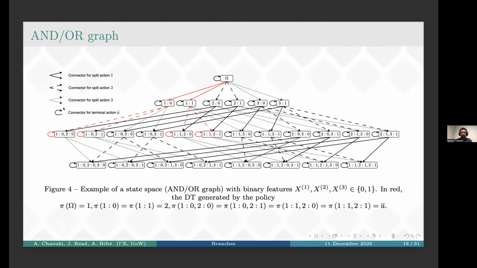I denote the terminal action with this loop type of arrow because it just transitions to the terminal state. And for the others, we have a connector that, for example, because all of these are binary, if you take split action with respect to x1 in omega, you will get these 2 children that I represent like this. This just means x1 is equal to 0 and x1 here is equal to 1.